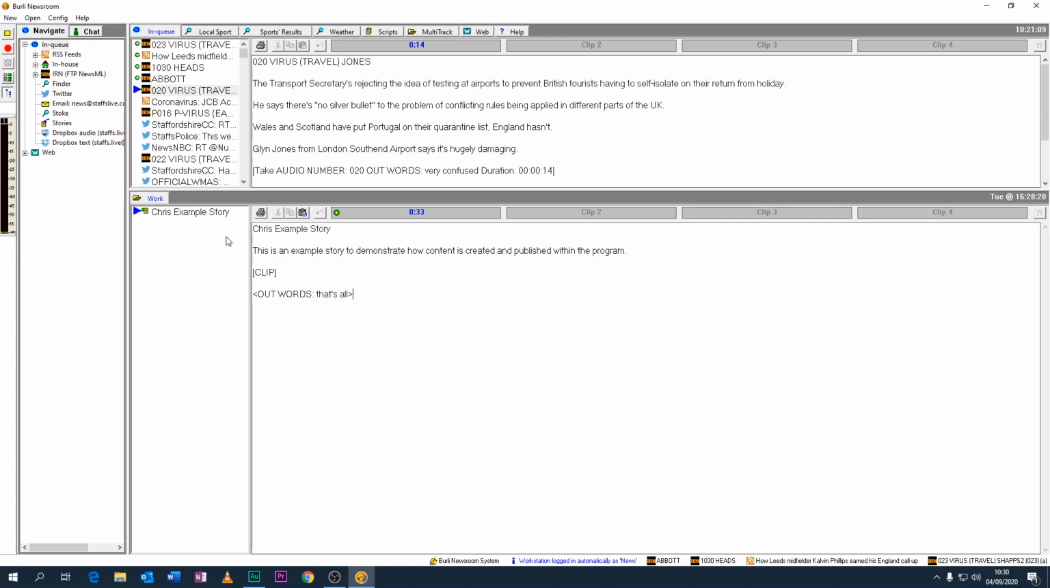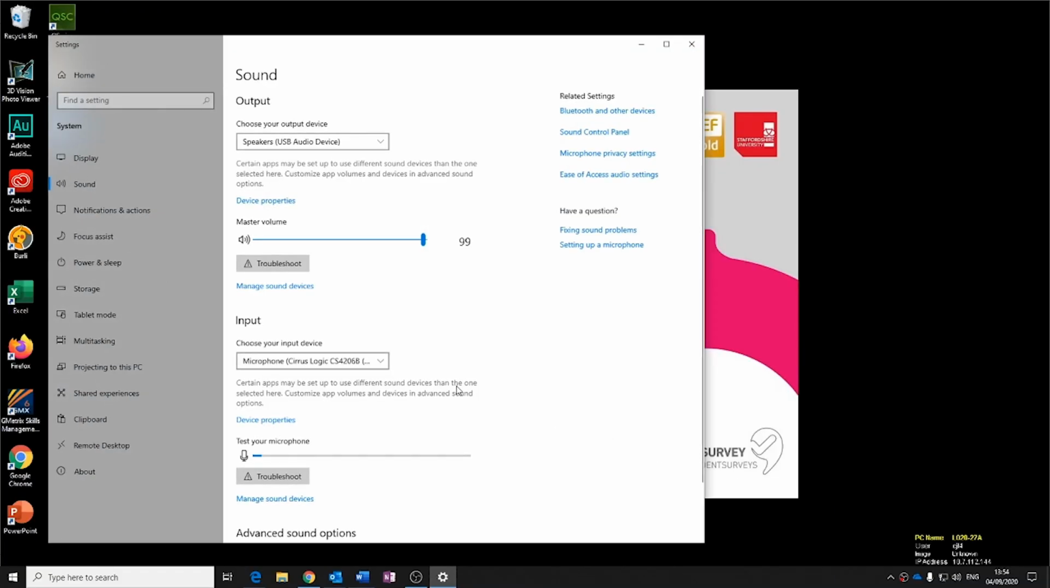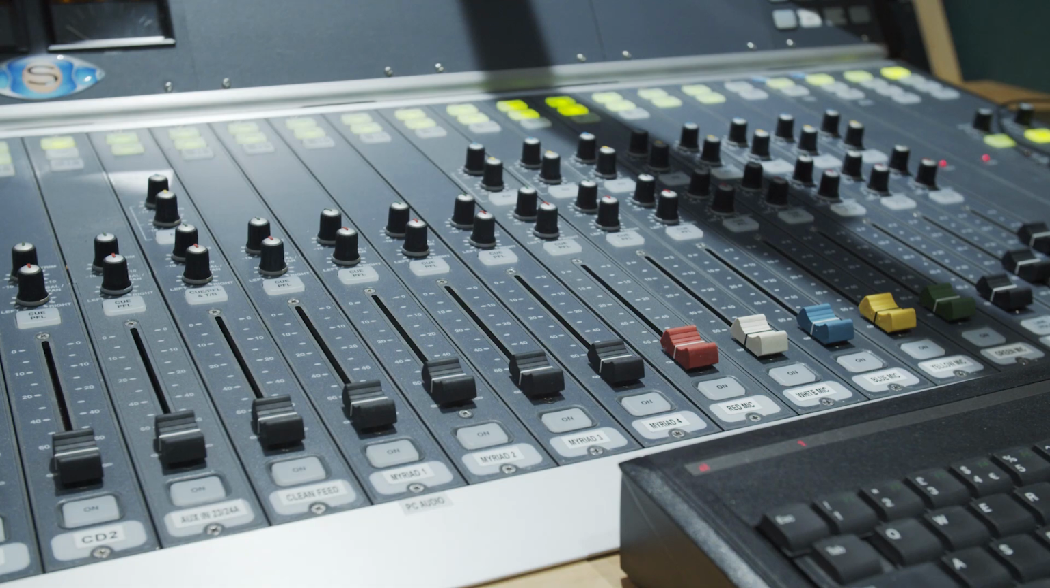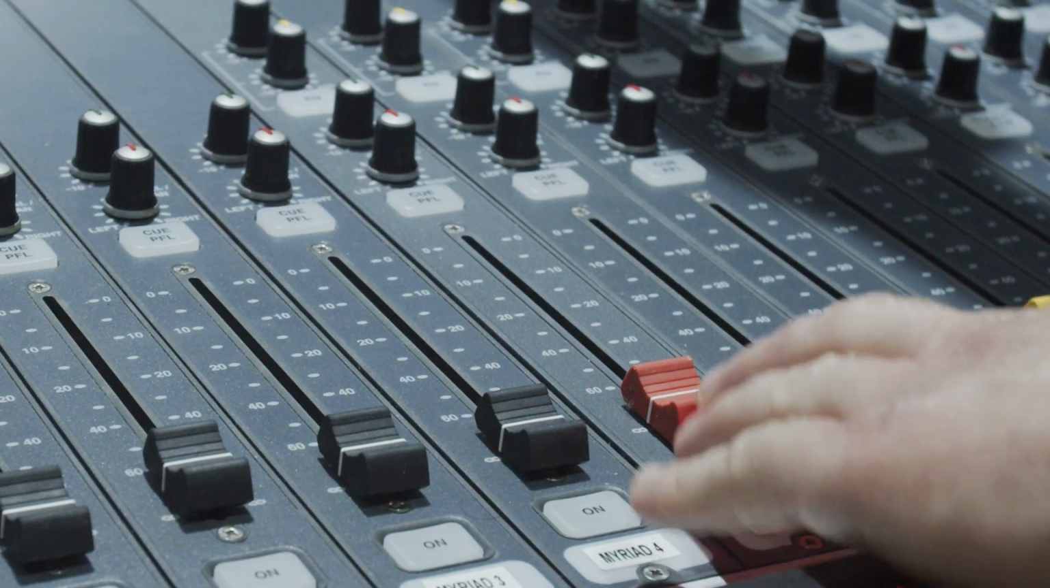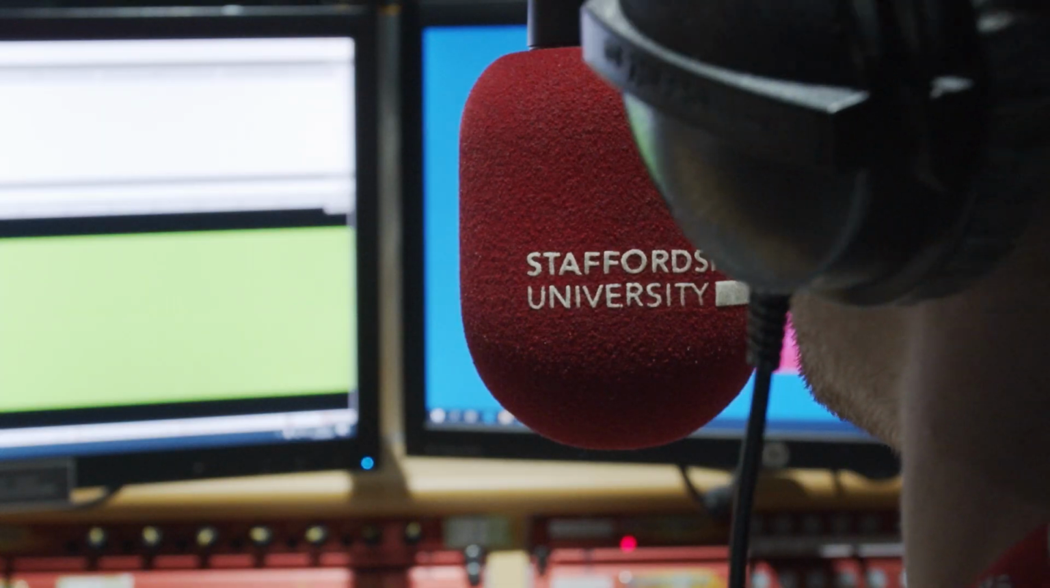We'll start by covering how we record into the program. Burli will use whatever device is selected within Windows settings, so whilst using the program on one of the newsroom machines, it is recommended that you use a USB headset and select this as the device within the sound settings under Input. If you're working directly in the radio studios, it should already be set up to work with the equipment that's already in there, so you won't need to change anything within the settings.